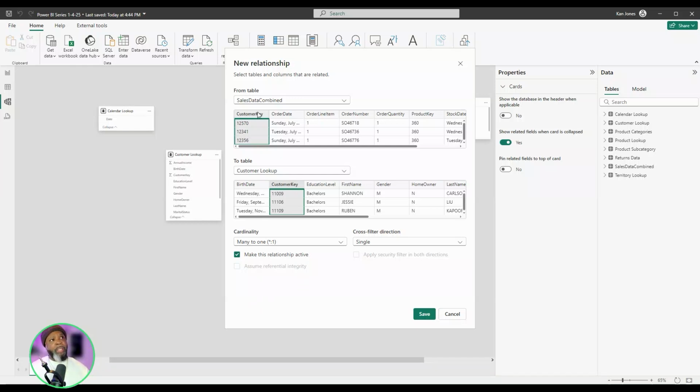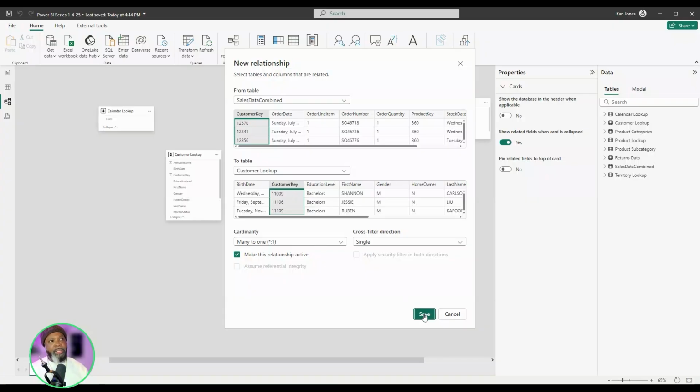We basically connected this. This is showing us that this customer key column in the sales data combined is connected to the customer key in the customer lookup table. And the cardinality is many to one. That's just what we wanted. I will go into a deep dive on the different types of cardinalities and what they mean when I get into creating those smaller, shorter, deep dive videos. But again, just in general, rule of thumb, many to one, or one to many, is what you want. I'm going to click save here.